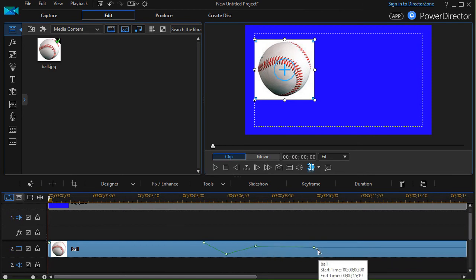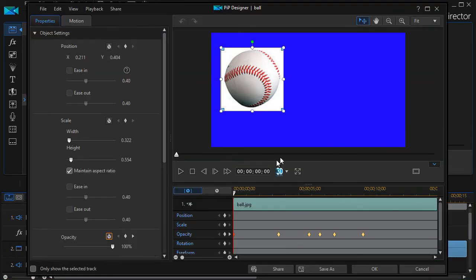And so I can adjust it this way. If I go back and double click on the icon, get my PIP designer, you can see all of the different diamonds, or all of the different keyframes that I added just by clicking with the mouse. And if I move from one to the other, it's 100% on the first one.